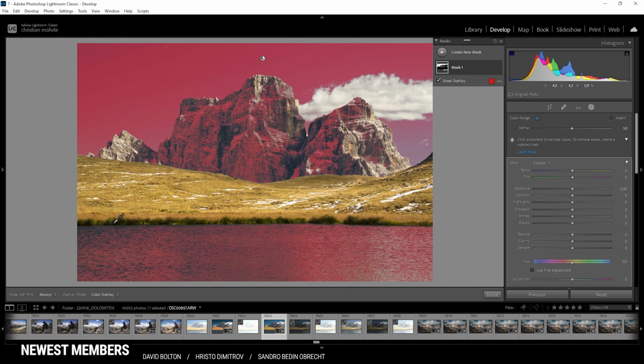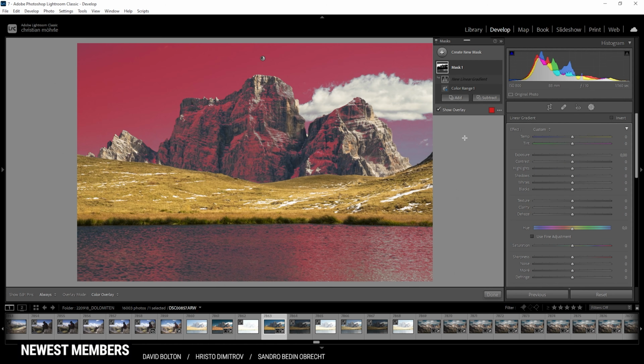And you can see we also have a selection in the bottom part and a bit in the mountain as well. We can adjust the selection by using the refine slider right here. I can bring it down to reduce the colors selected. This already helps a little bit, but I think that's the wrong way to do it. Instead, I'm going to click on the mask and then say subtract. And here I'm choosing a linear gradient.